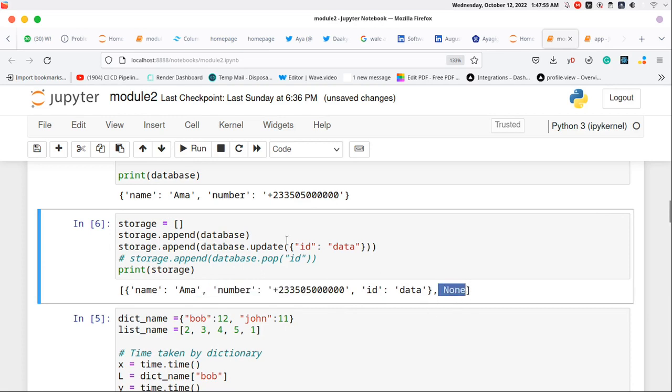And now you see that we have None here. This None is because pushing this to the array should give two elements, but since we are just updating the first one, it updates the first one and returns a None value at the second index.